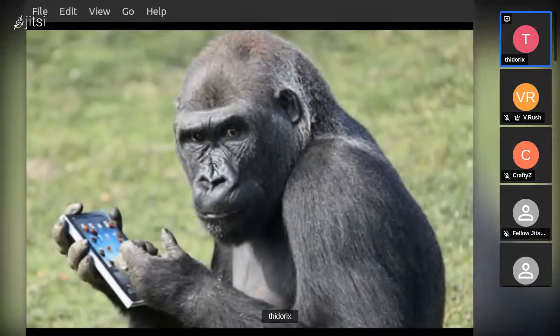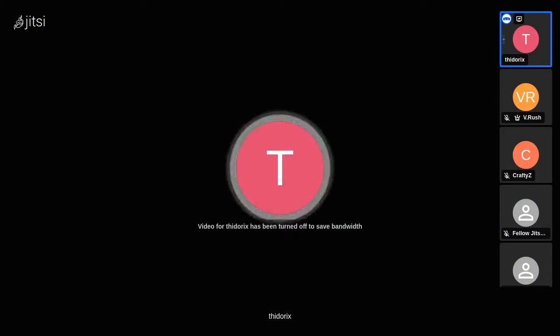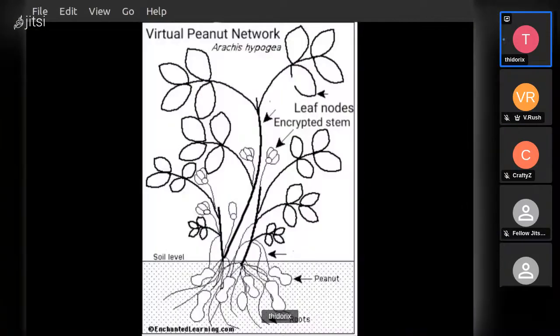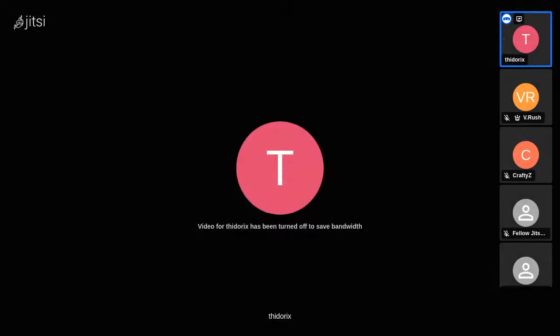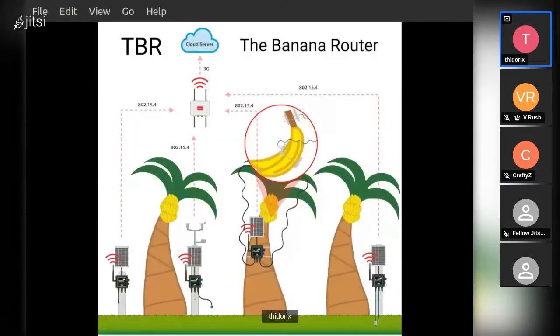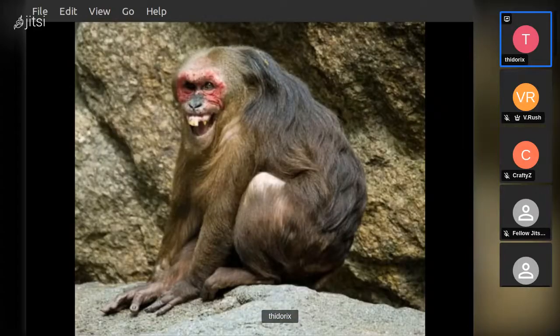So what can you do these days? Well, you could use a VPN, a virtual peanut network. But VPN is illegal now. You could use TBR, the banana router. But TBR is illegal now. One day, the monkeys will make your secret chat app illegal. They might catch you and put you in a monkey prison.